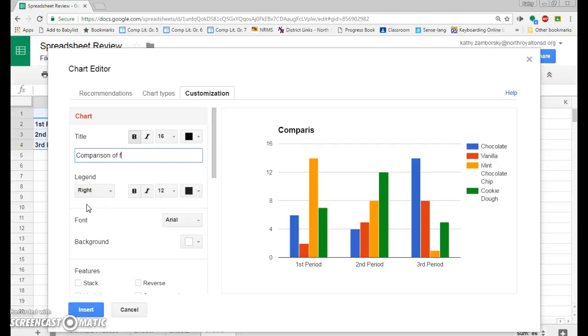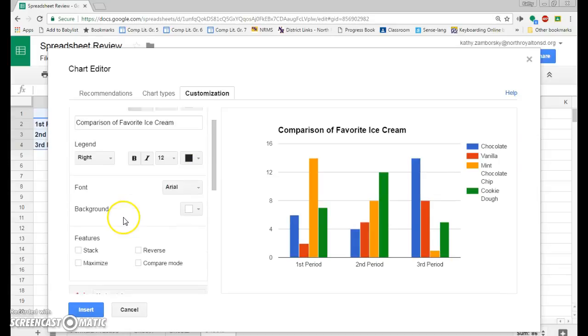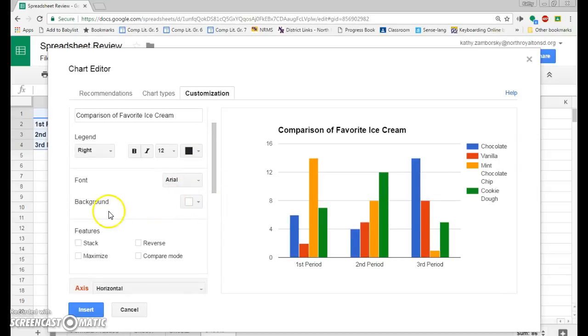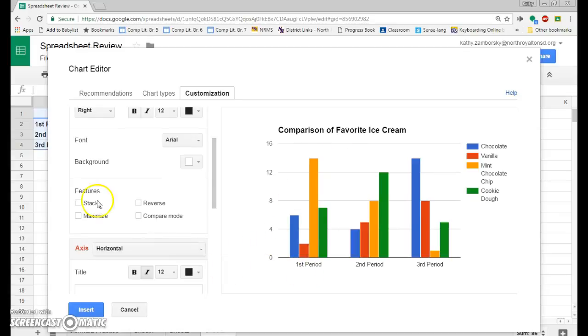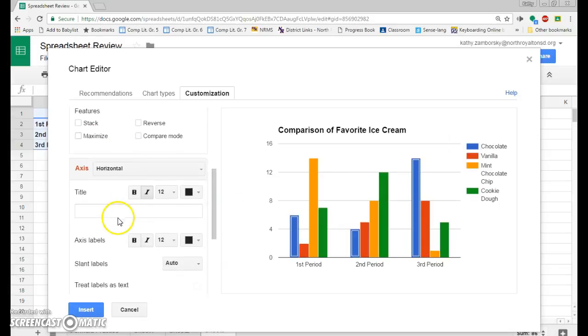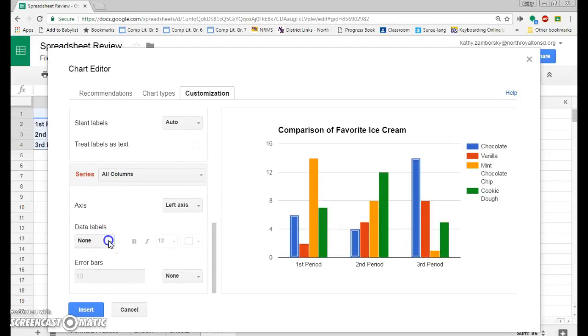Of favorite ice creams. All right, there we have a title now. We can keep the legend on the right. Arial's fine unless you want to change. You can change the background, and we can also even change, let's see here.